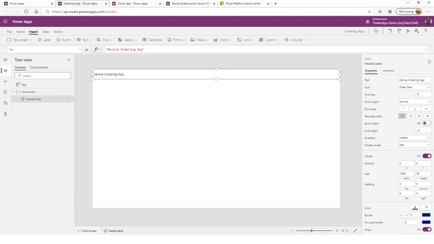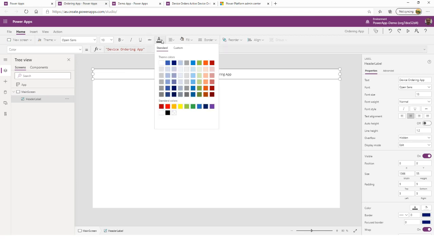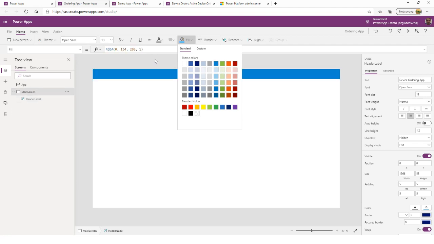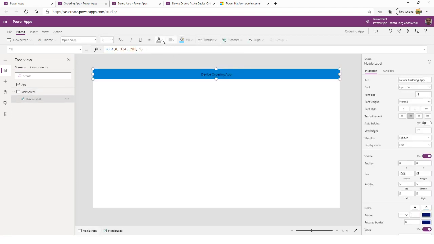Then I can adjust the alignment of the text, whether it's center, right align, or justified. So let's change it to center align. Then we can also change the font type and also the color. So what we can do is, in here, the home. Let's change the fill to blue. Then I will change the font color to white.